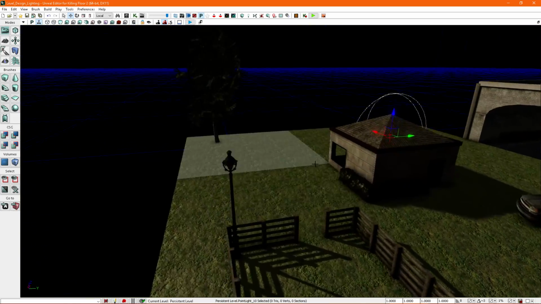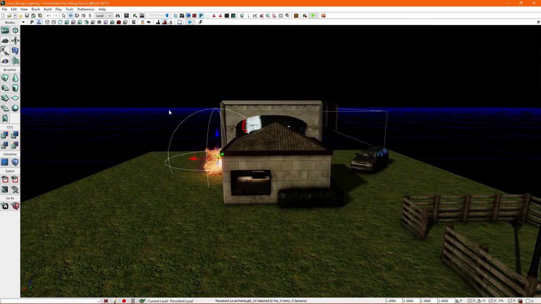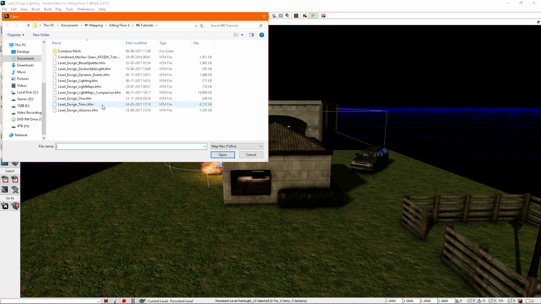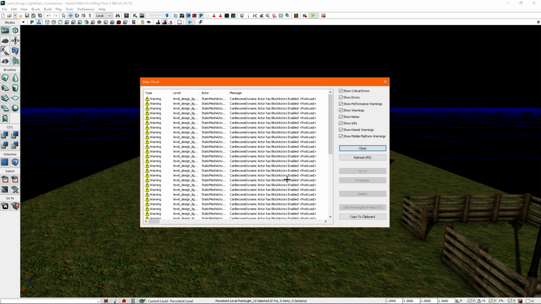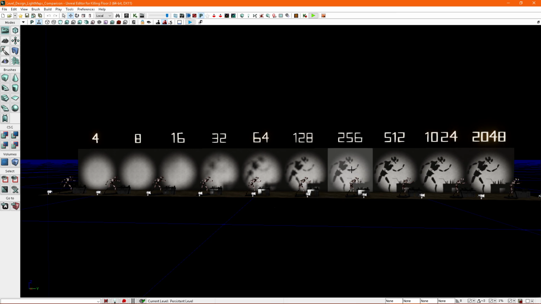Before I wrap this up, I want to show you a demonstration map that I've created with a nice comparison of Lightmap Resolutions, which was the setting that controlled sort of the crispness, the detail of your static shadows. Once it finishes loading, there we go.